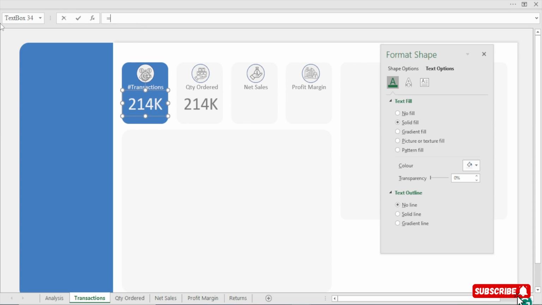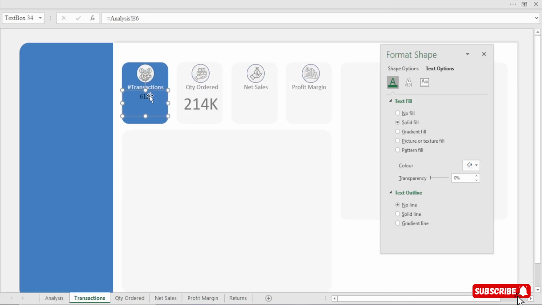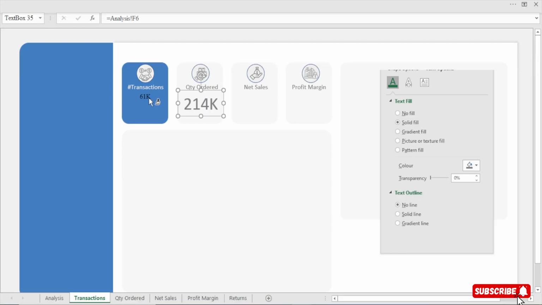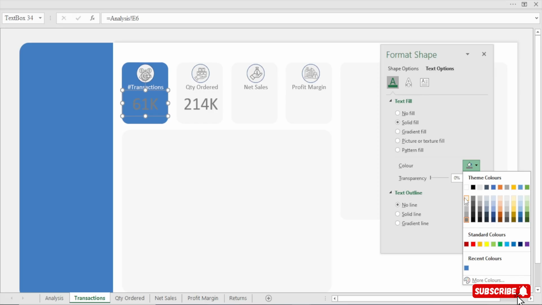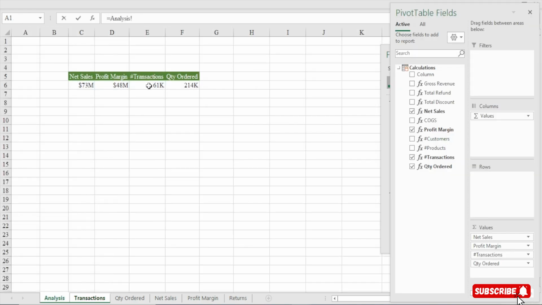So I'm going to type equals, reference the transactions again, and enter. I'll select this one, come to Home, click on this, then click on this, and change the color to white. Perfect. So the quantity ordered is the same as 214K. I'll duplicate this one again, place it here, go to equals, and reference the net sales. Net sales, enter.